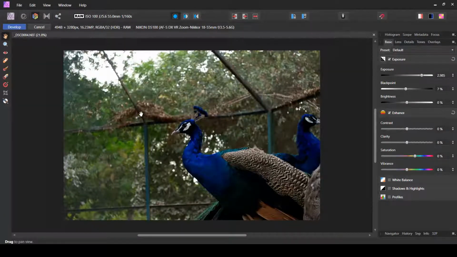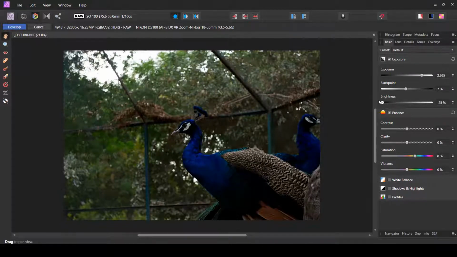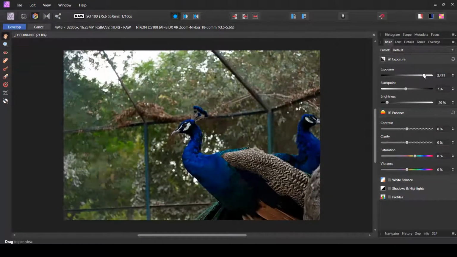And you don't have to follow the exact same thing for every picture. Every picture is different, and every picture will require different values of these sliders. So let's decrease the brightness a bit. Decreasing the brightness is going to decrease it in the areas where it is too bright. Let's just increase the exposure a bit more, maybe increase the brightness a little bit.